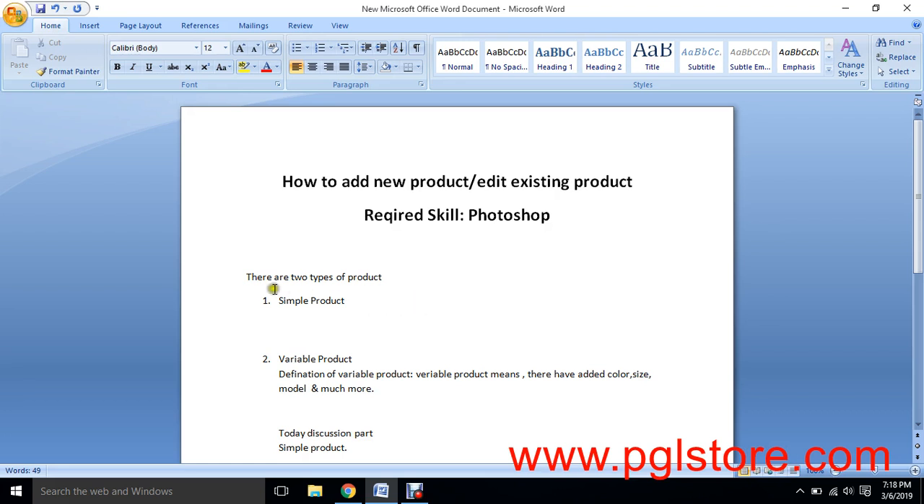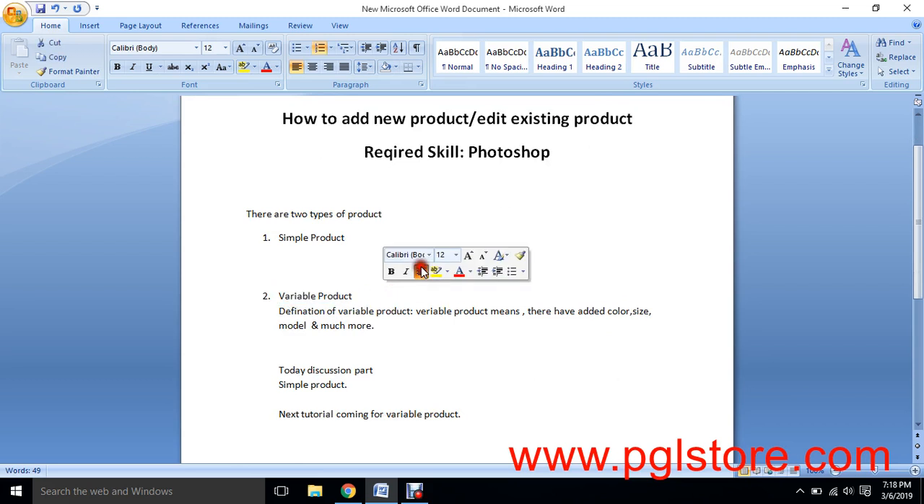There are two types of product in our store. Number one is a simple product. Number two is a variable product. A simple product is very simple. They have only an added image, product description, price, etc.